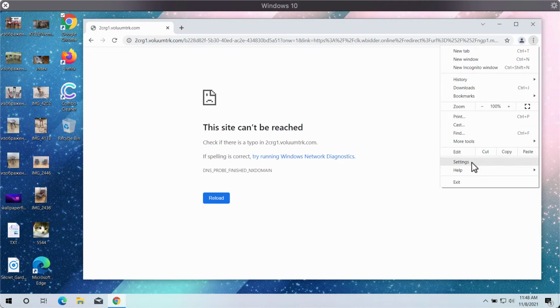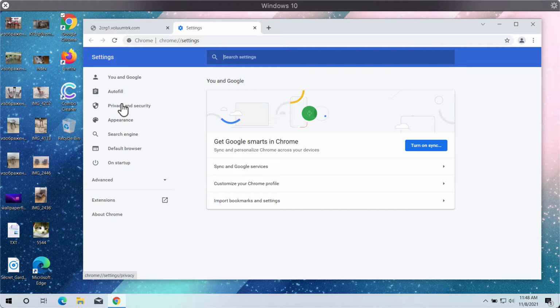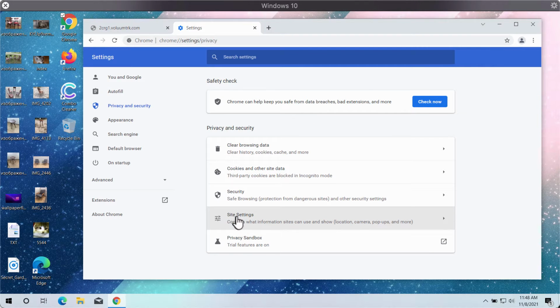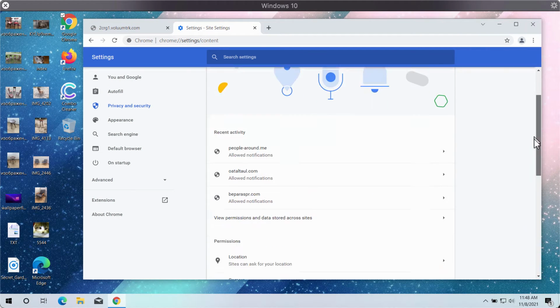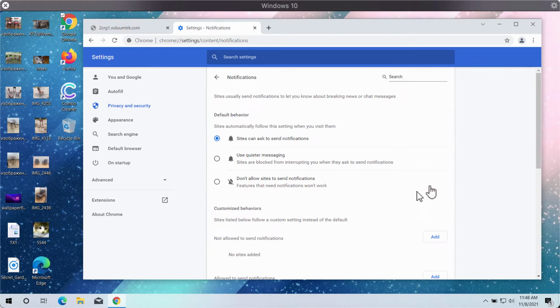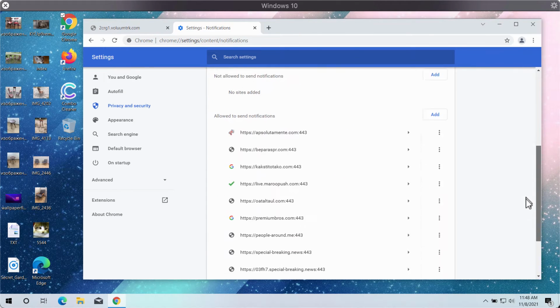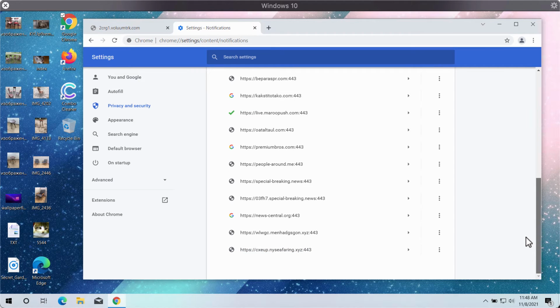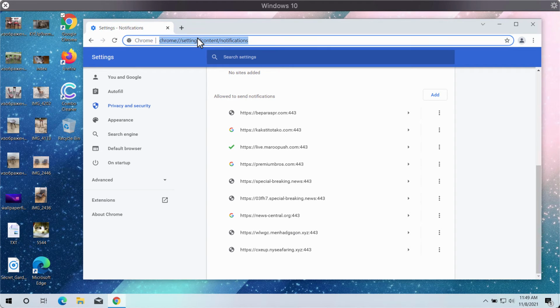So access the menu, go to Settings, Privacy and Security, Site Settings. Then in Permissions, choose Notifications and carefully research the sites that are allowed to send notifications. When you find this peoplearound.me, click on this related button and remove this website from the list, as well as other malicious sites that might be causing such troubles.